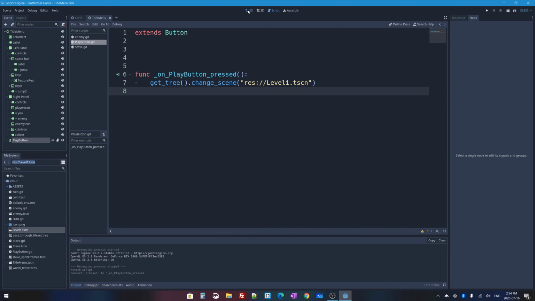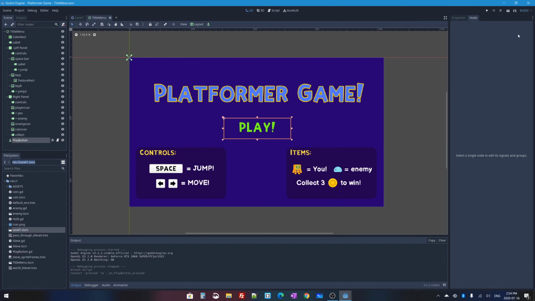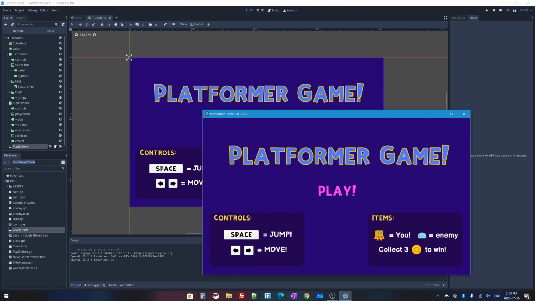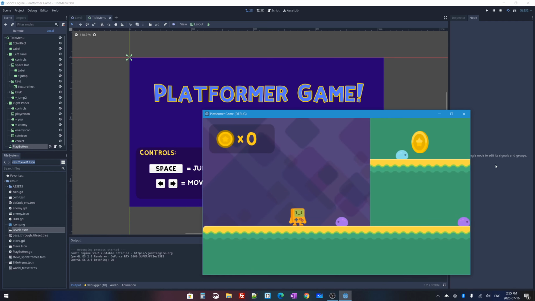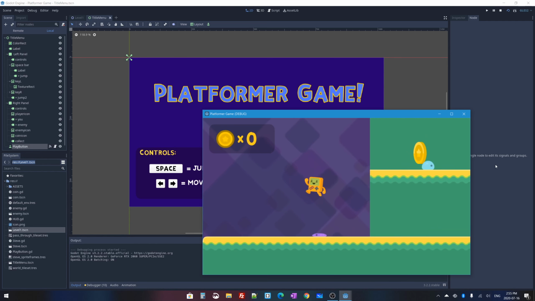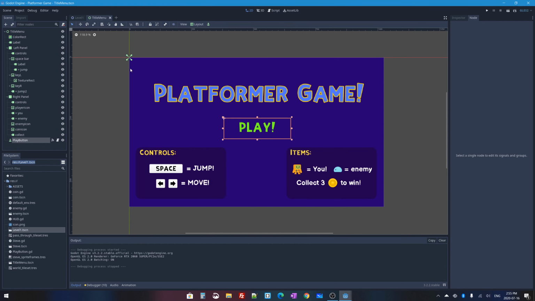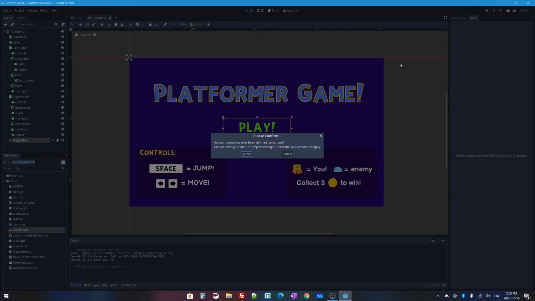I'll go back to my 2D workspace. Of course, right now I can press play scene to play this scene and it'll load. And if I press the play button, it actually loads the game and I can play the game. Okay, but if I want to set this menu screen as the default scene, so when I finally export this project in a couple videos from now, I should be able to press the play button and it would work. So I will press the play button now.